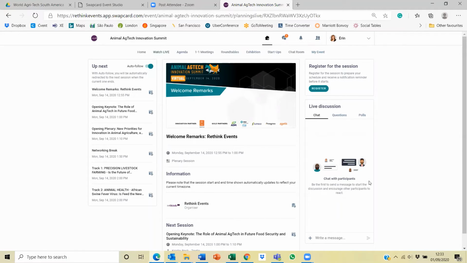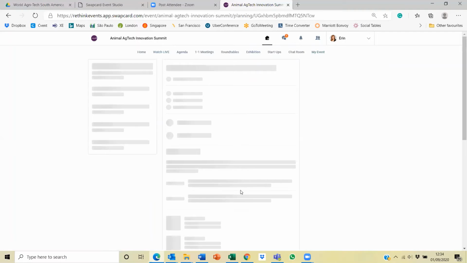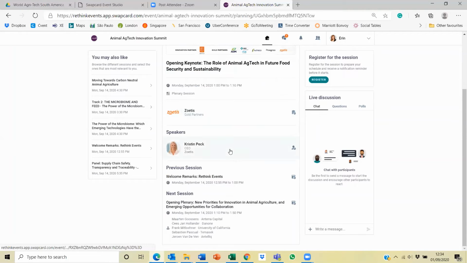On the right-hand side, you can chat with other attendees who are also watching the session, ask questions to speakers, and answer any polls. Below the stream, on sessions that have speakers and sponsors, their profiles are linked.